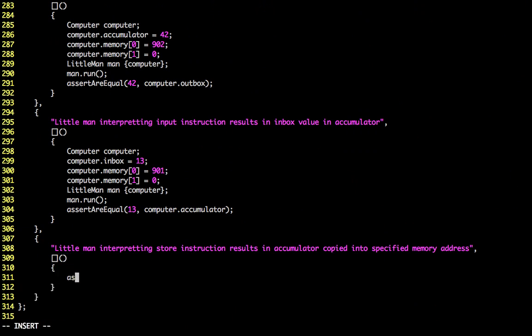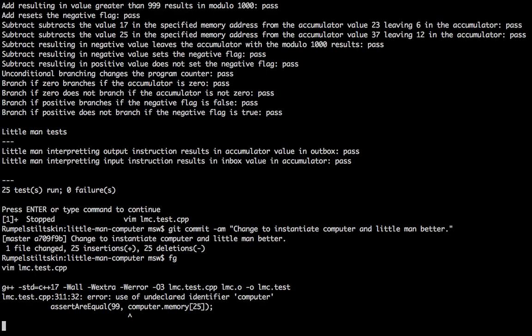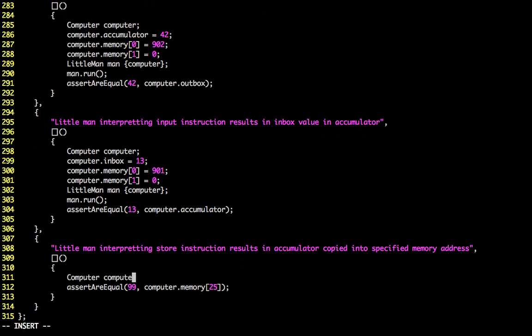So assert equal some value, computer.memory 25, just some arbitrary numbers here. Does not matter specifically what they are, as we're probably going to hard code them initially anyway, and triangulate into evaluation of the particular memory address. So we're going to require a couple of tests here to get to that stage. So we need a computer, like so.